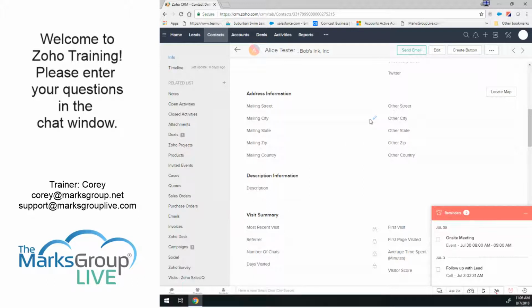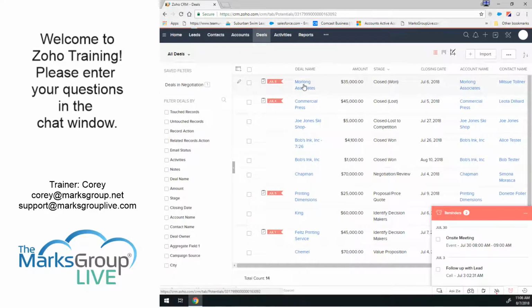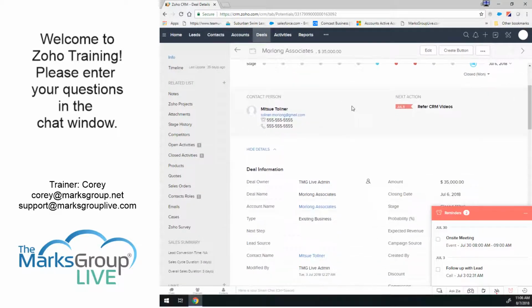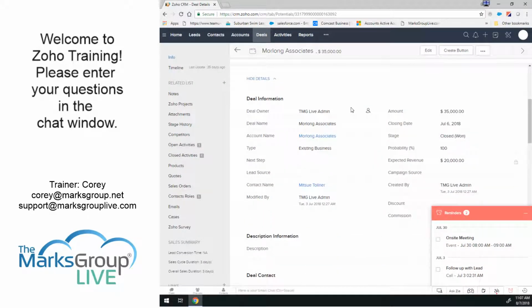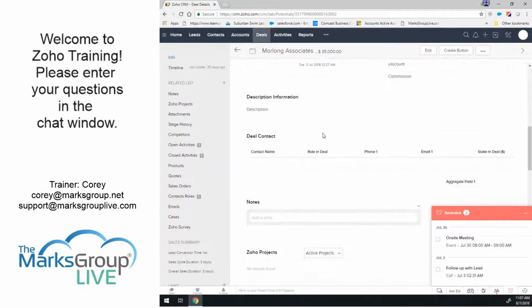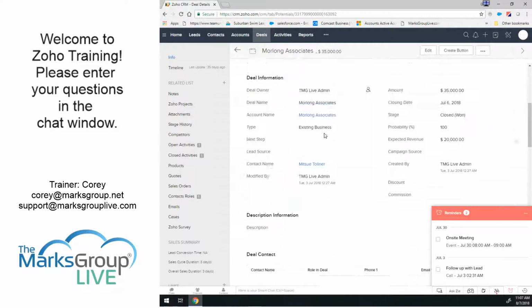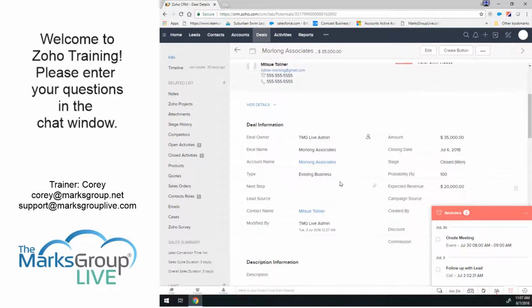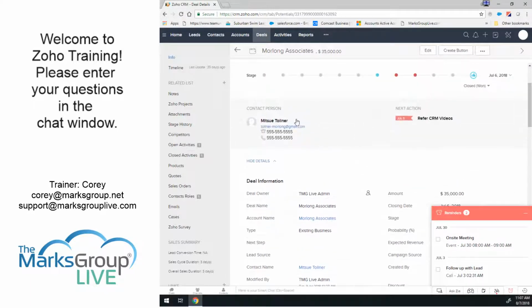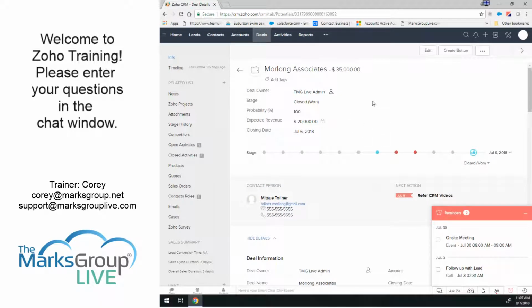For our example, if I look at a deal, let's look at this Morlong Associates. What we're going to do is hide different sections based on whether it's commercial or residential. Right in here I've got 2 choices. I'm going to hide or show sections based on what we're looking for and how we can get it built out. We're going to walk through that together right now.